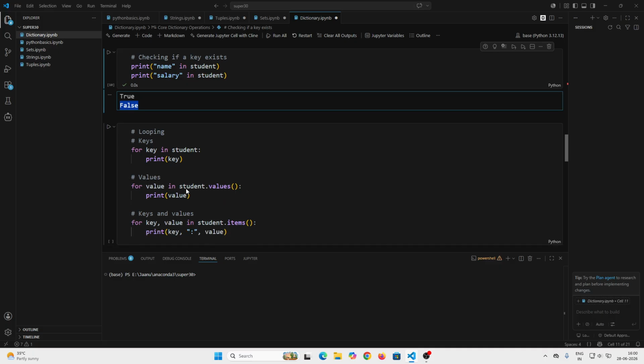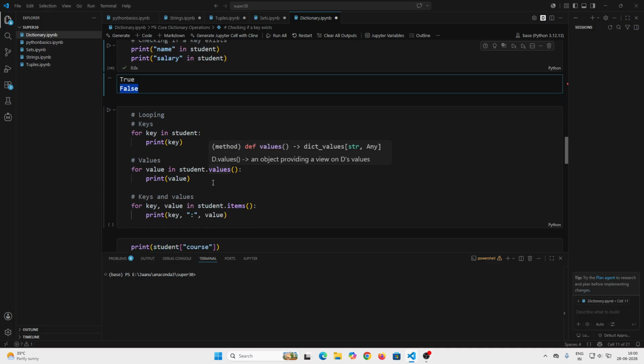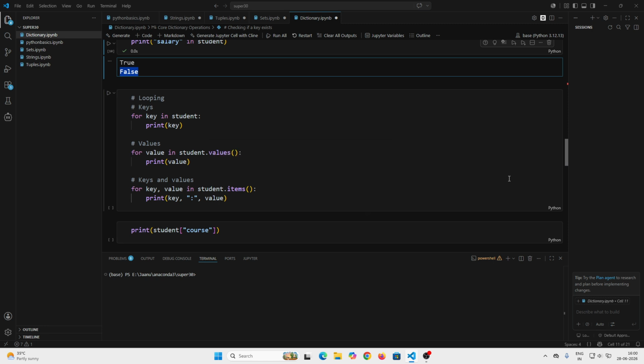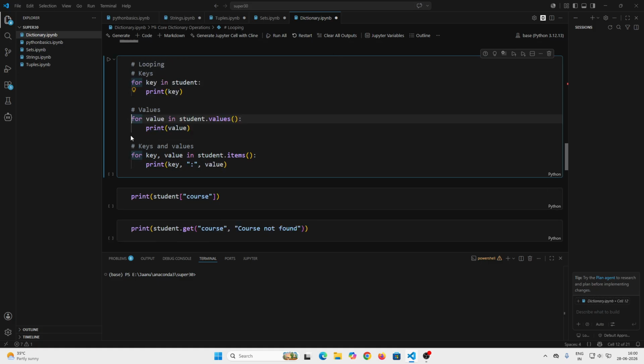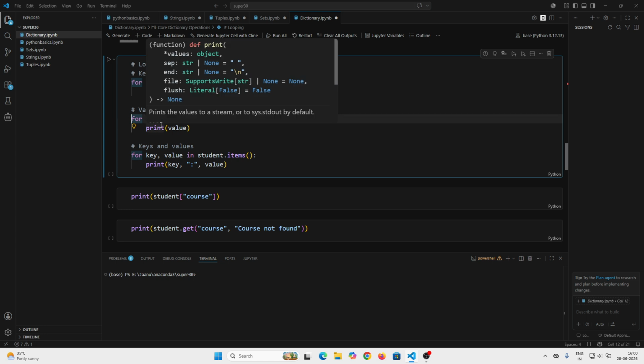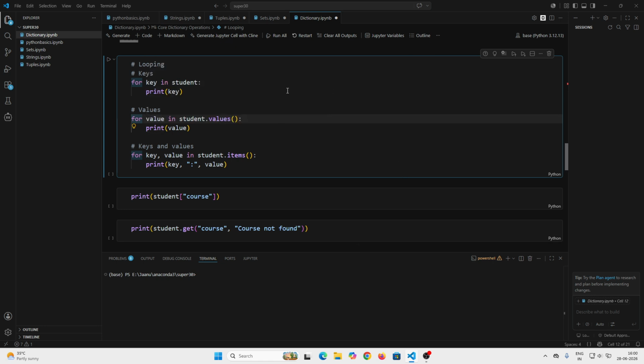Now, moving to looping. In looping, you can loop through just keys, just values, or both together using items. Using the items method. See here in the first example, in the first line of code, we are going to loop through only keys. For key in student, print key. And in the second line of code, we are looping through only values. That is, for value in student.values, print values.